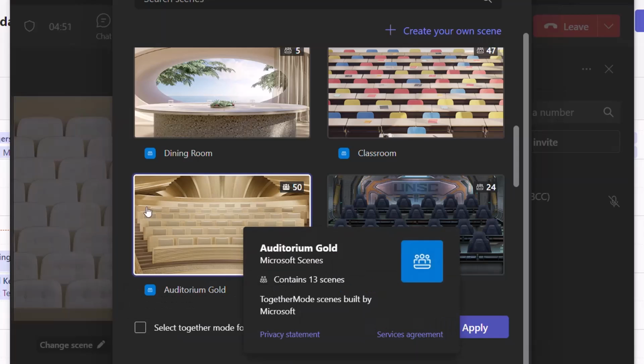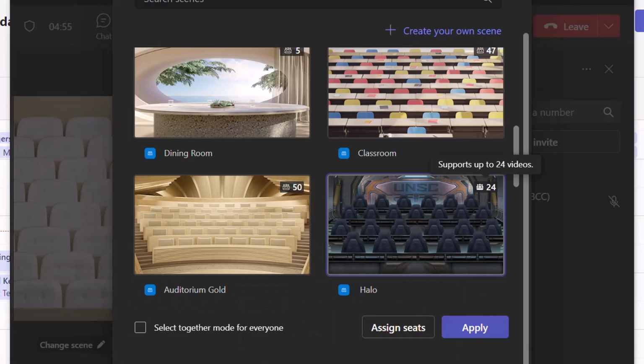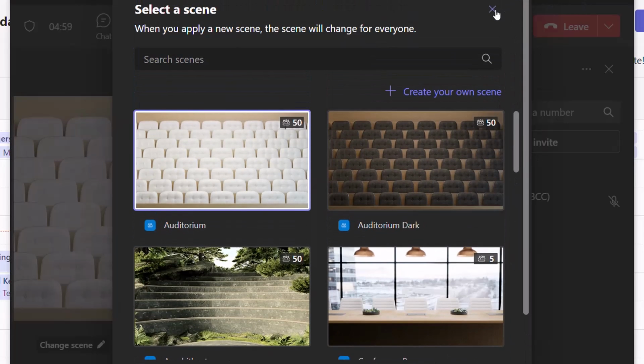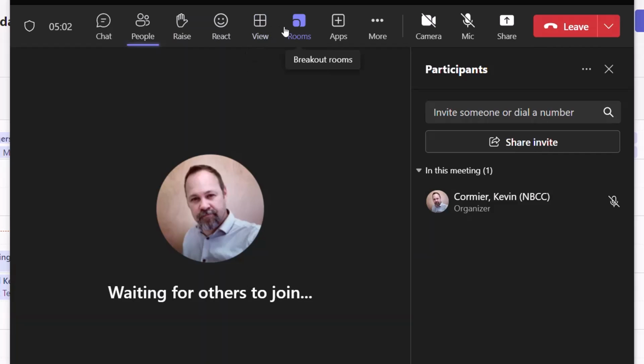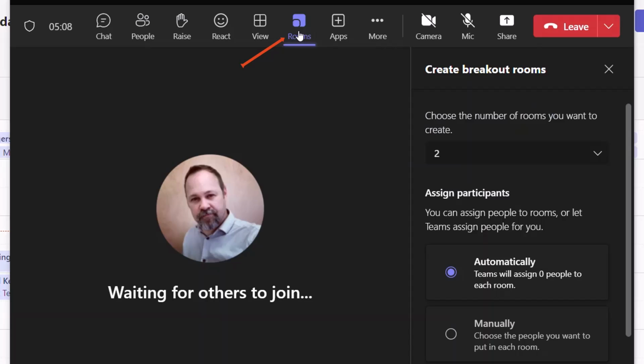Maybe you select this little auditorium option here and press apply, and then you're good to go. But for the demonstration here, I'm just going to click X to close this out. And so there's also the rooms right here I can select where I can go on and create breakout rooms.